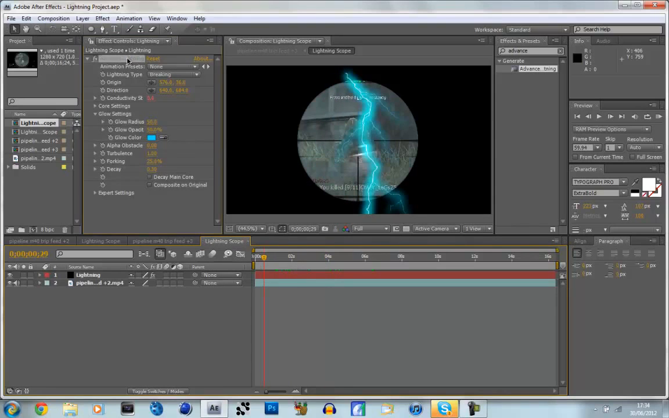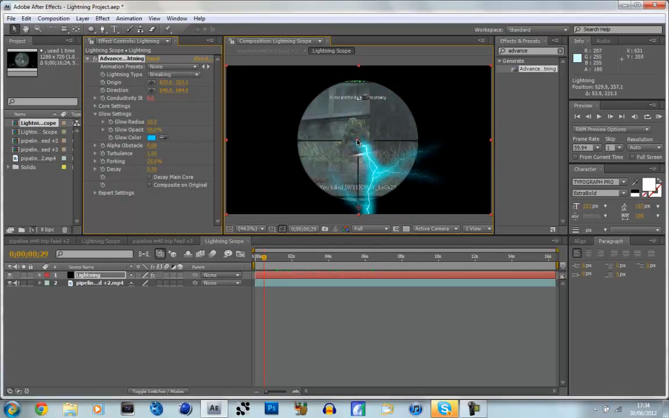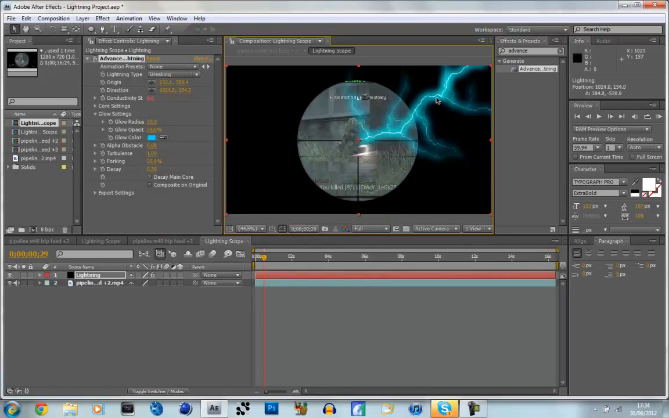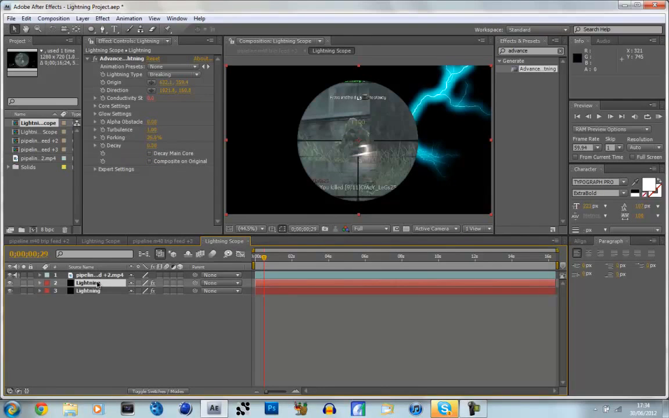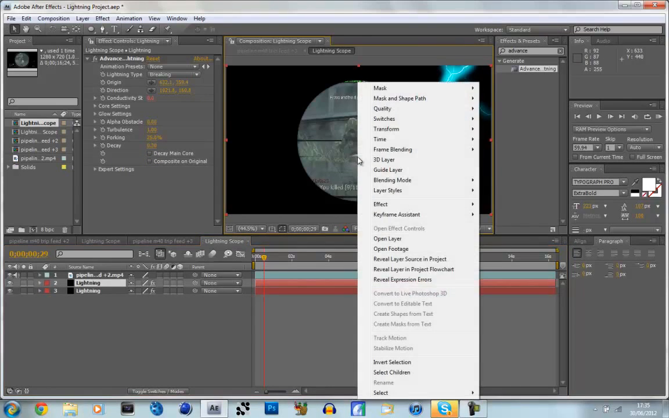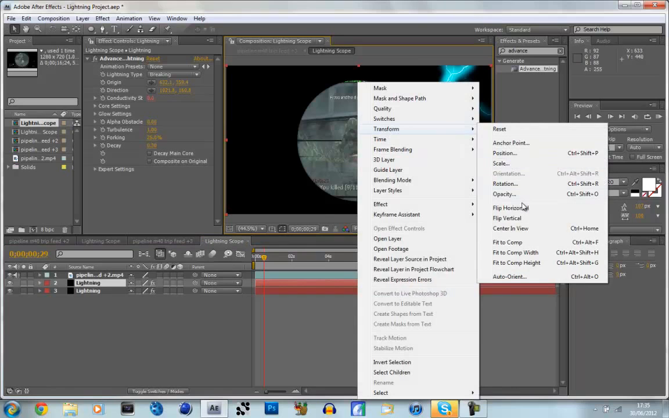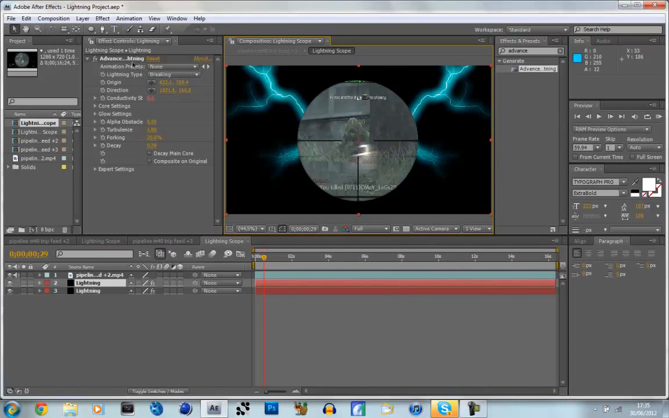So now we're going to click on our Advanced Lightning, and we're going to drag this top position into the center, and then with this bottom one, we're going to drag it around, up into the top right hand corner. And now we're going to drag this below our clip, so now it's behind, and we're going to click duplicate, Control D, and we can right click, transform, and we can flip it horizontally, and we can click on our Advanced Lightning, and drag this down a bit so we get a bit of variation.